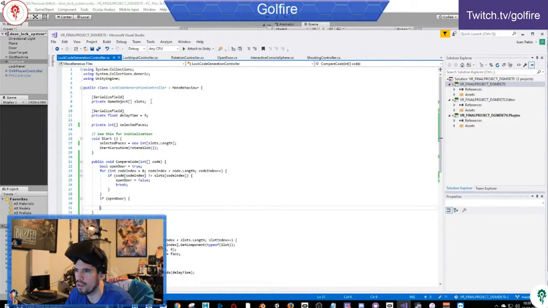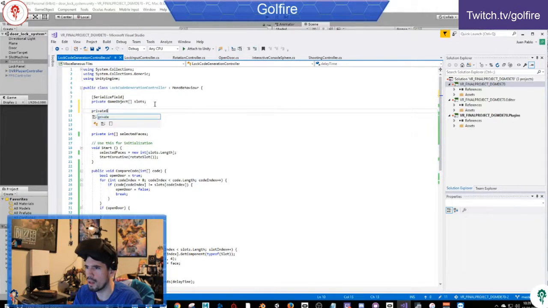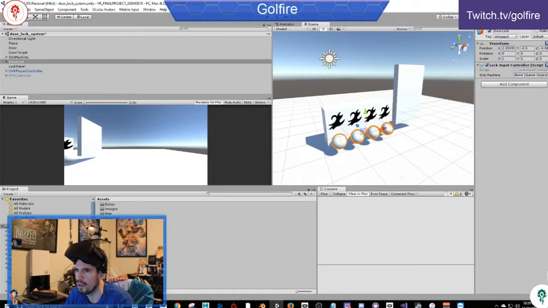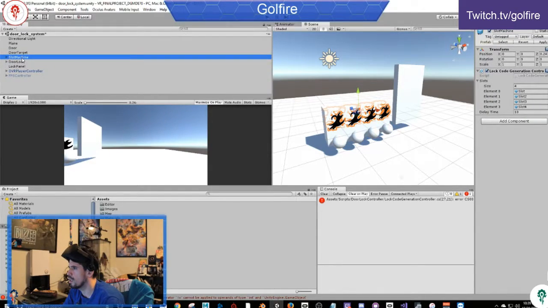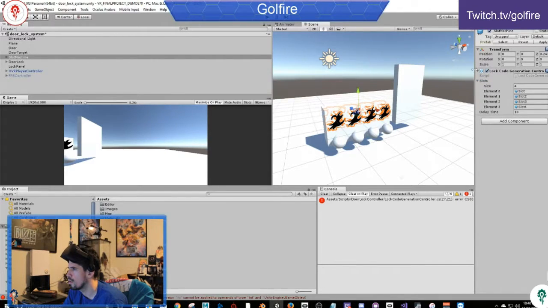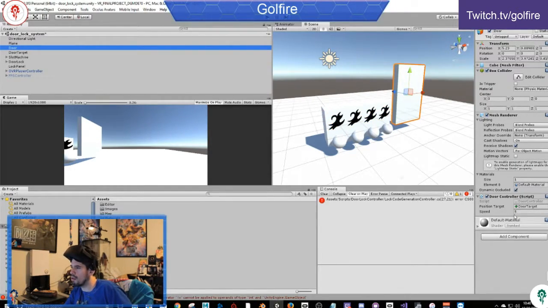We have to add a reference for the private game object door, and this is a serialized object. Then we're going to wait a little so it shows in the generation controller. It should be serialized field private door. It asks me for a door prefab here that is going to be this door, and then we're going to call this script that says open door or target.